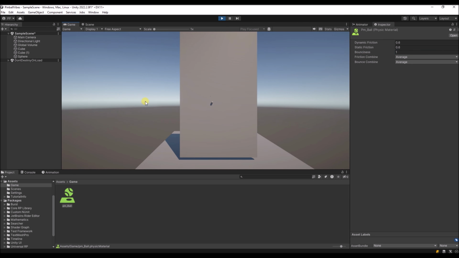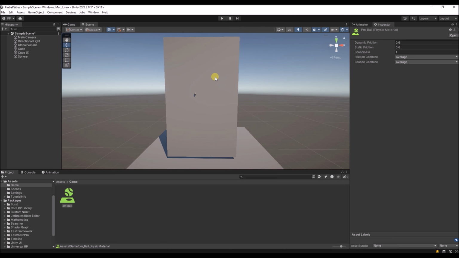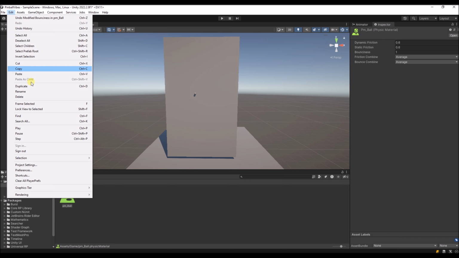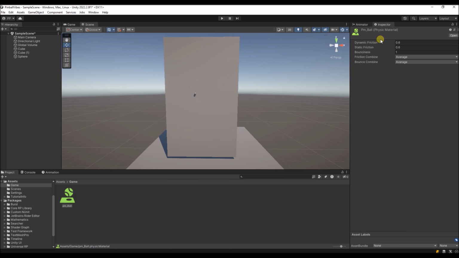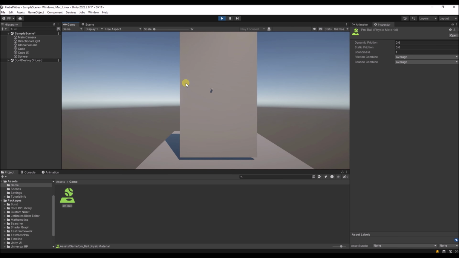The only thing is that the ball is moving a bit slowly. For a pinball machine it should be dropping much faster, so we can use the project settings for that. We just increase the acceleration, and later we will do that by script, but we don't have a script yet, so let's do it like this. So now it's falling much faster, and we can use this as a starting point for our pinball machine.